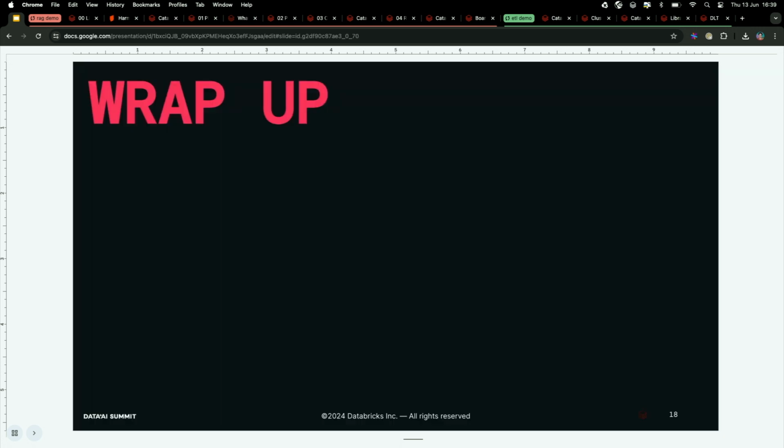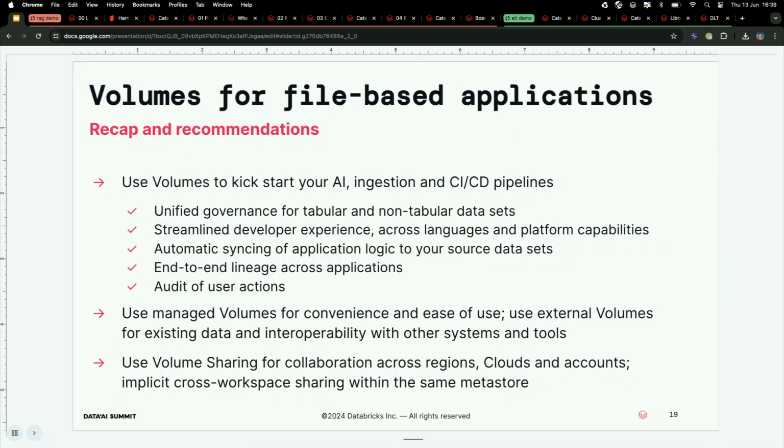We are ready to wrap up. We are running out of time, but what we wanted to tell you is that you can use volumes for a wide range of use cases. And you've seen today how you can use volumes to kickstart a bunch of types of pipelines. You can use them for AI, you can use them for ingestion, CI/CD, and of course, much more other use cases around file-based processing. As you do so, with volumes, you'll get unified governance. You will be able to govern both your tabular and non-tabular data. And also, hopefully, what you've seen today is that we've put a lot of effort into making it possible for you to get a streamlined developer experience across languages and across platform capabilities when working with volumes.